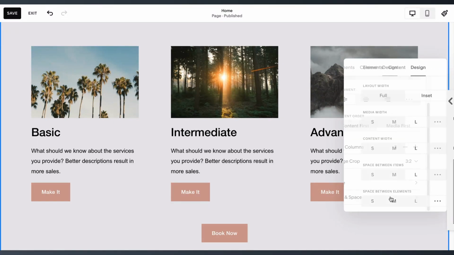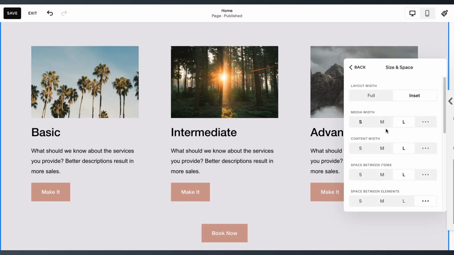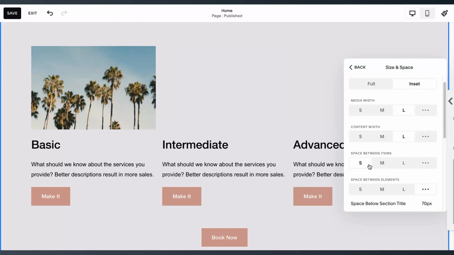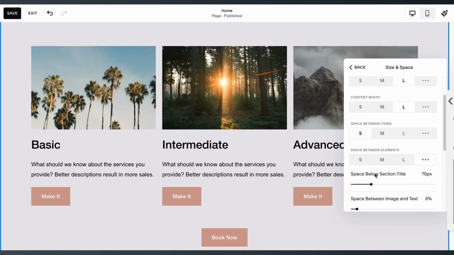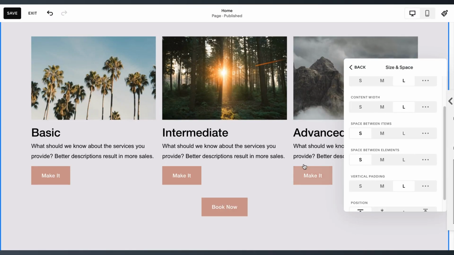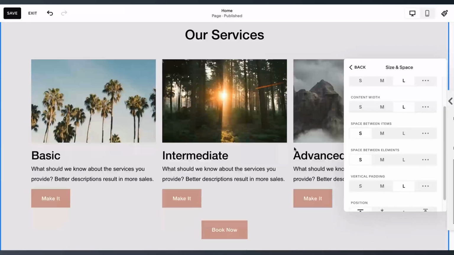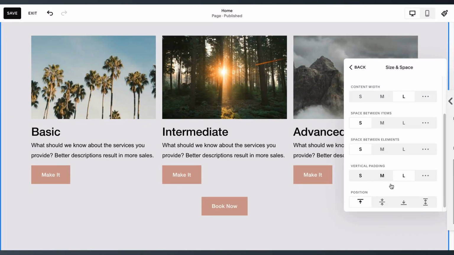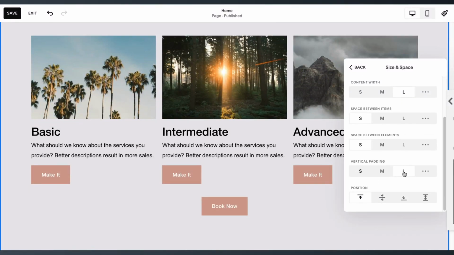Let's go in size and space. And let's give space between items small. I like that. Space between elements also small. I like to tighten everything up. And let's see, I use this setting here, position, which is great because no matter how long the text underneath each item is, it will line up nicely. So I do this full width setting, full height setting.